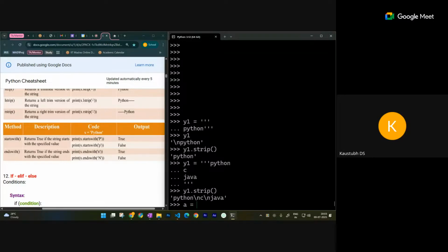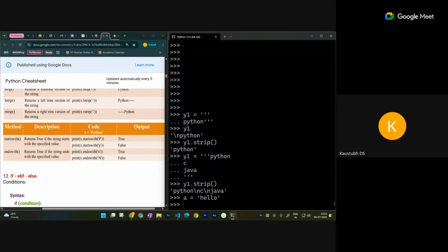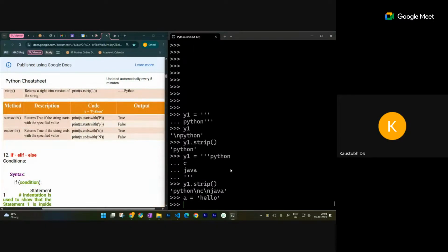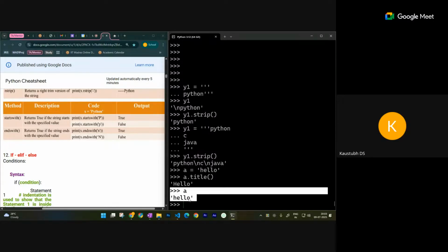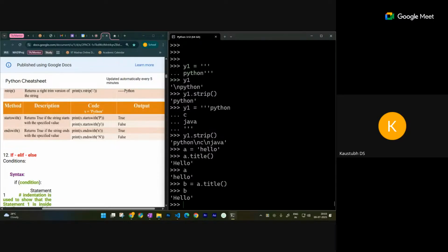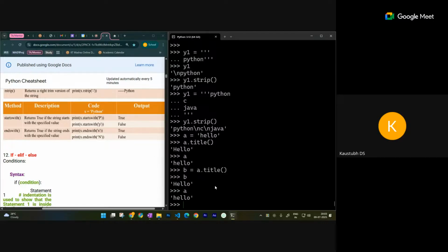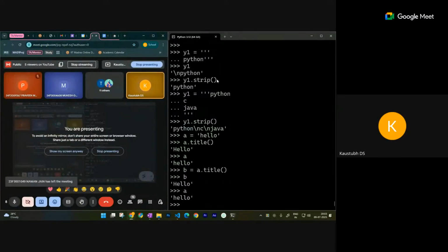So if I do a equals, let's say, hello, and even in replace or anything right here, I was talking about everything right here. If I do a dot title, for example, I got this, but a is still unchanged, a is still hello. Nothing happens to a, whatever we get is something new to be used. So I can put b equals a dot title, and b will be the new value, and a remains the same. Clear? Yes. Okay, now moving forward.